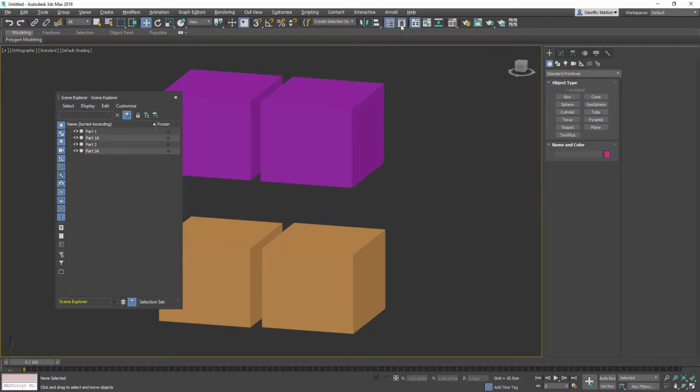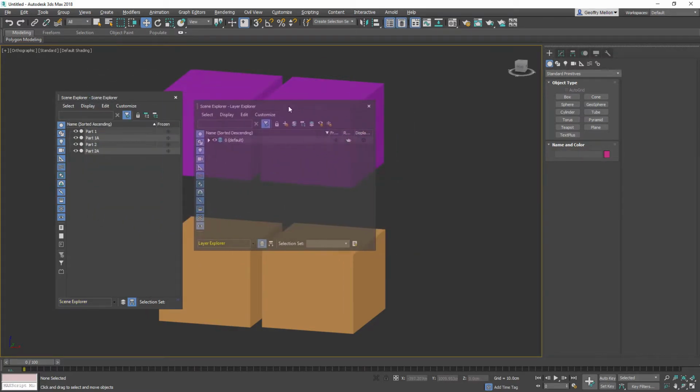This is the one that we do have to use, and you will have to use. It's called the Layer Explorer, Scene Explorer. So let's see. If you look up here, it says Scene Explorer, Layer Explorer. This is Scene Explorer, Scene Explorer. You don't want that one. Notice all the buttons on the Layer Explorer. That's the one you want.